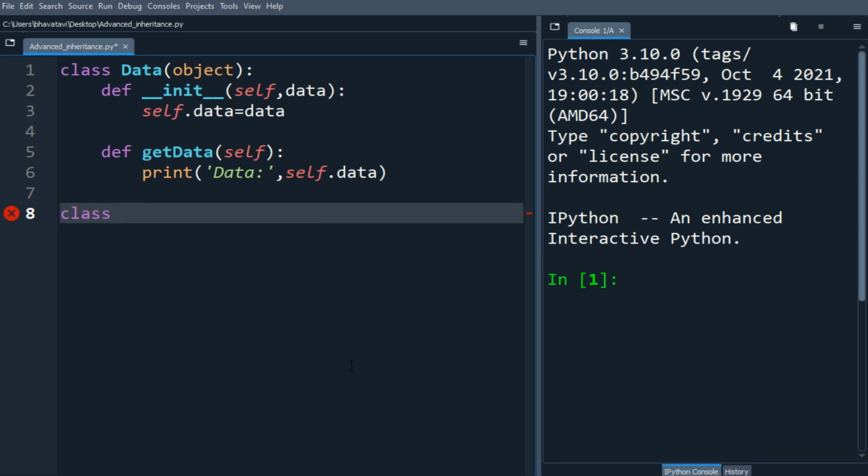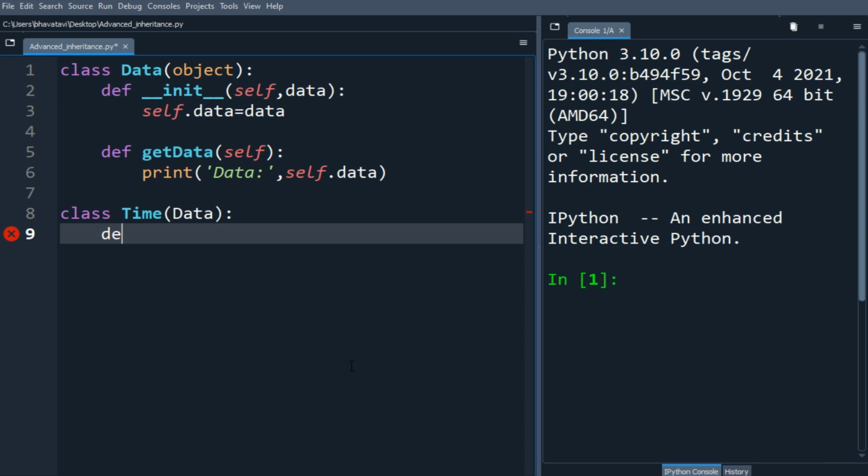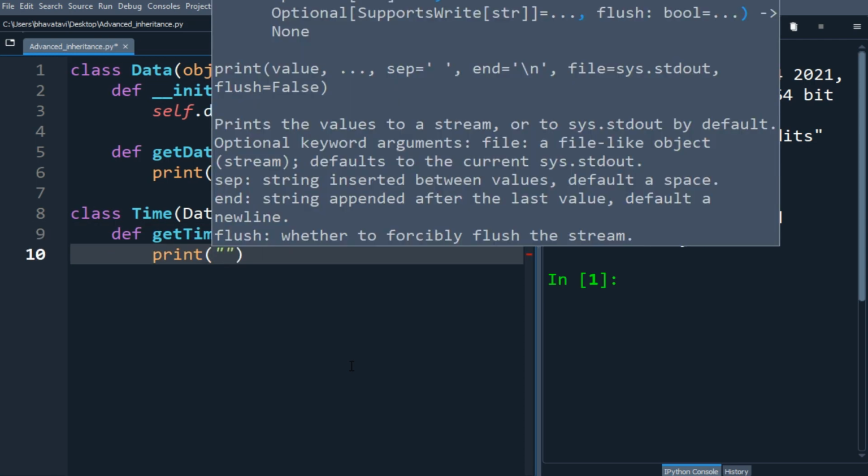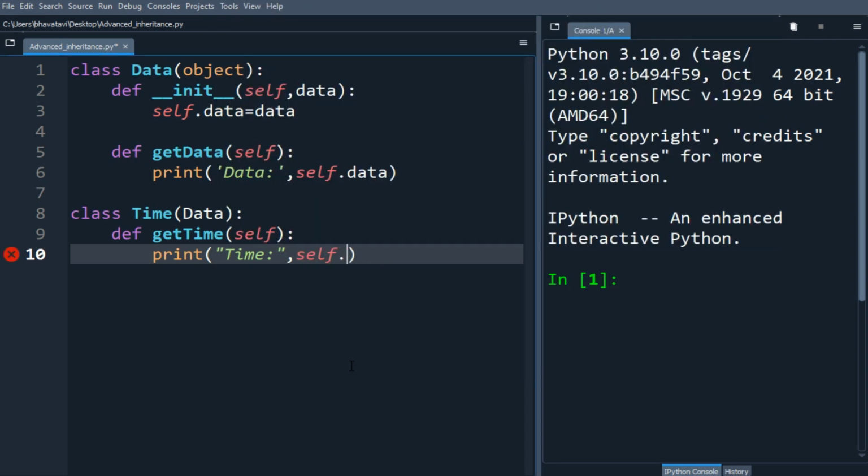Now we will inherit from our base class data. I am going to create a class named time, and it will inherit from data. So we'll define here, let's say, get time. Self will be the argument. We'll print the time, and let's put self.data here.